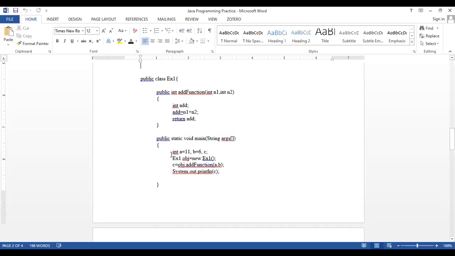But here I am initializing a value in the main method, then I assign it to c, then c equals object dot add function. Without c equal, you can use object dot add function as well. Then within the bracket, you need to pass the value.